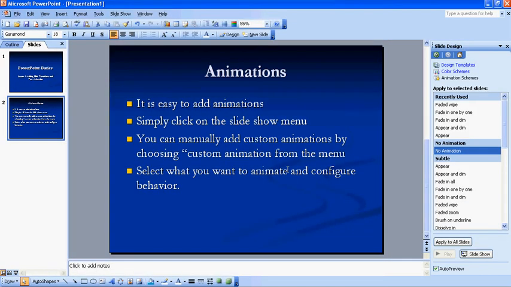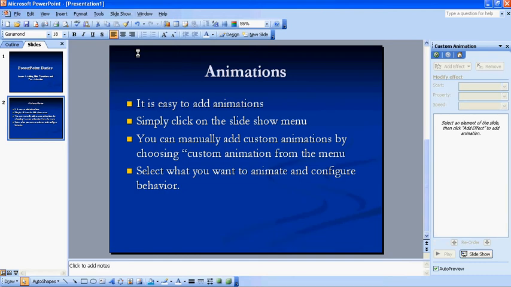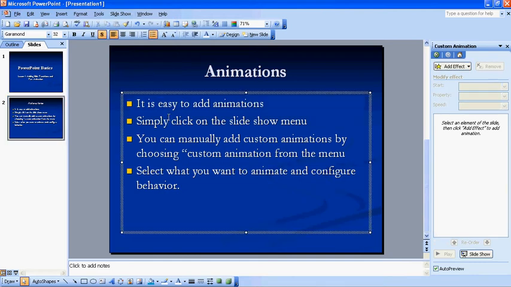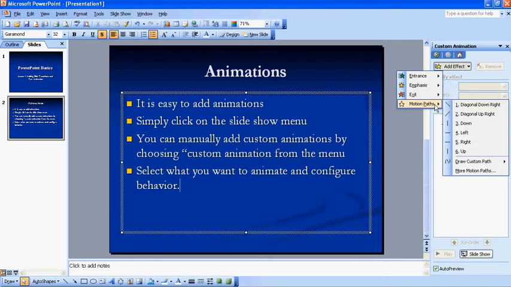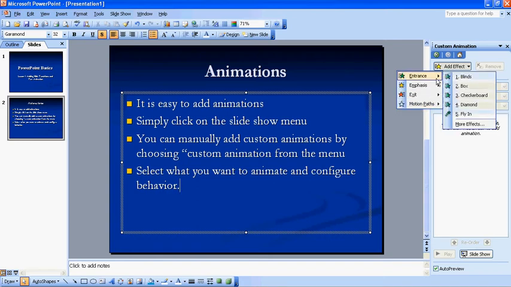Alright, let's take a look at under the slideshow menu. You'll see custom animation. Alright, now I'm going to select in here under custom animation. Okay, so let's go here and do an add effect. Let's say I want to add an effect. There's entrance, there's emphasis, motion paths. You can do a lot of things. Let's say I want to do an entrance and I want it to come in with a checkerboard pattern.